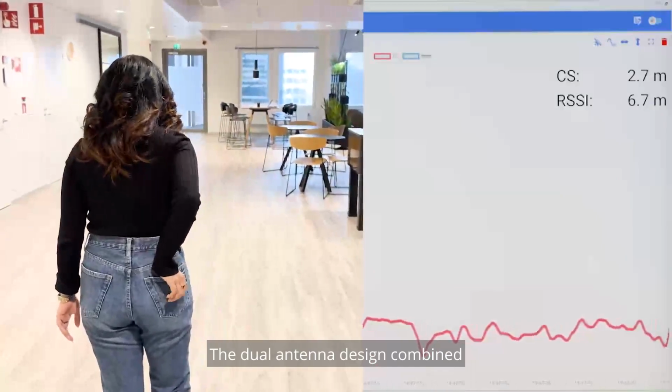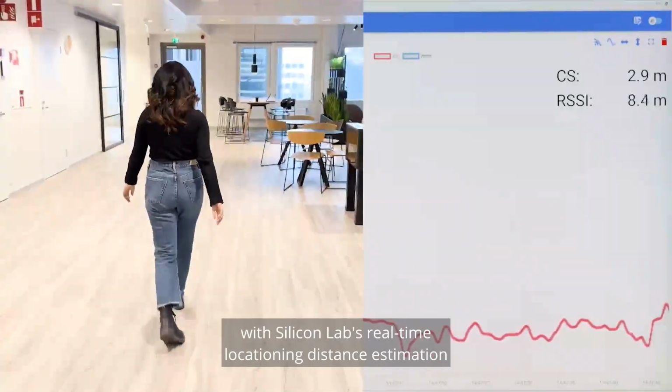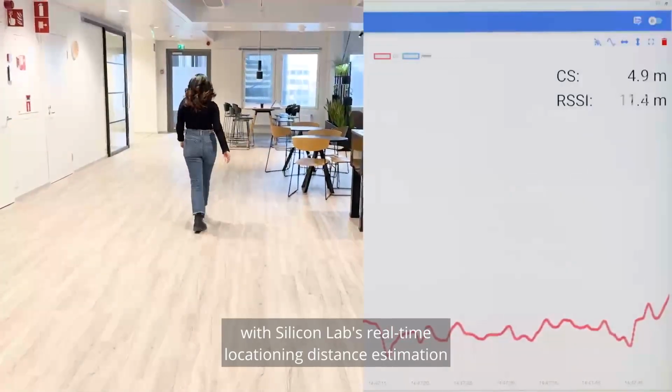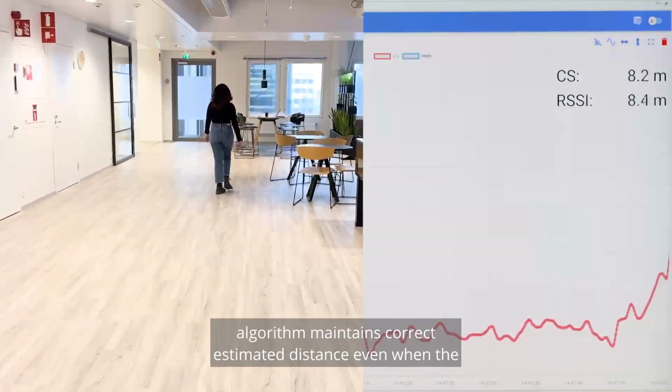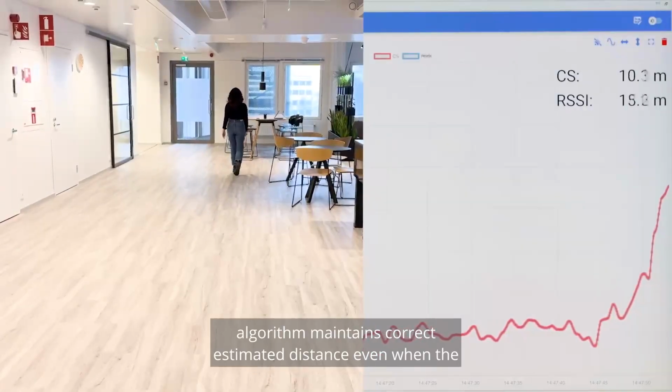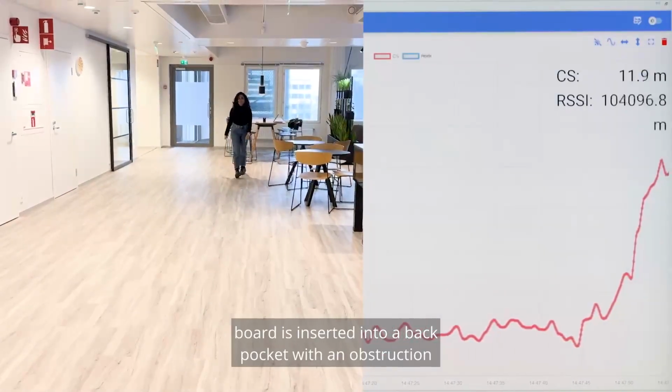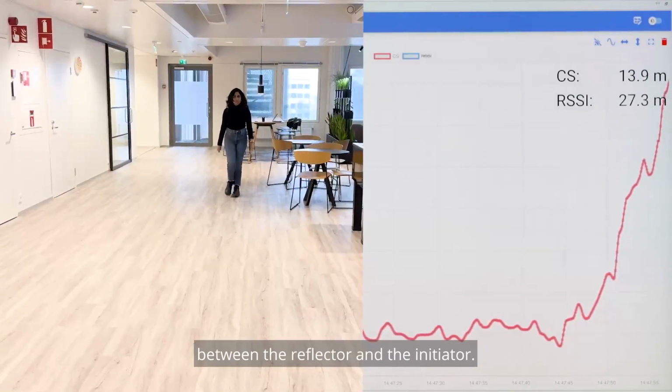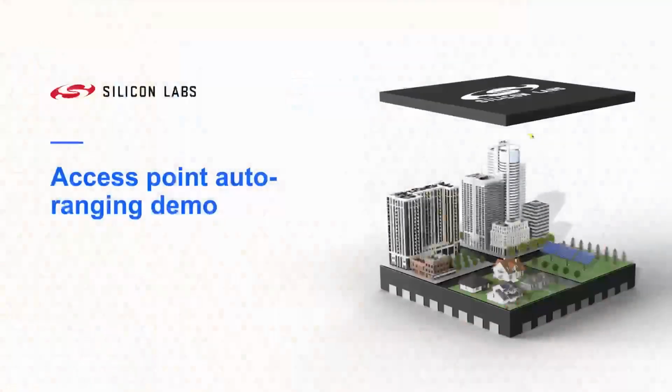The dual antenna design, combined with Silicon Labs' real-time locationing distance estimation algorithm, maintains correct estimated distance even when the board is inserted into a back pocket, with an obstruction between the reflector and the initiator.